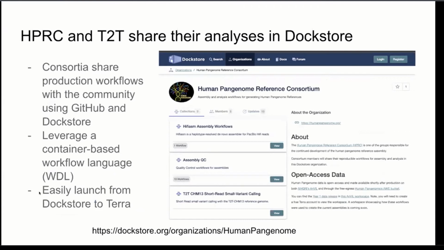HPRC and its sister project, the T2T, which is the telomere to telomere consortium, share their analyses in Docstore. And they use the GitHub integration with Docstore to leverage all the features in GitHub. And then on top of that, Docstore offers several other really nice features for sharing your work with the community. The consortia use container-based workflow languages, particularly WDL, which you'll learn about today. And you can easily launch workflows that they've shared in the Human Pangenome Reference Consortium organization and launch them into Terra.